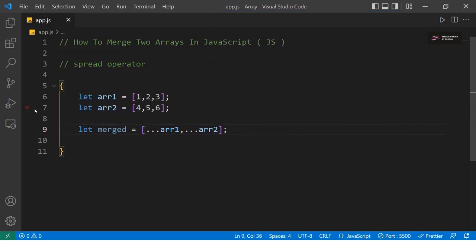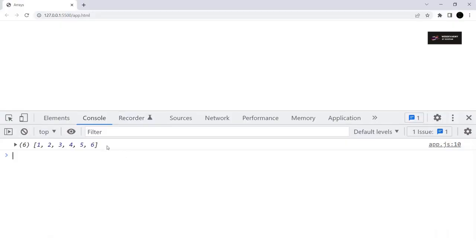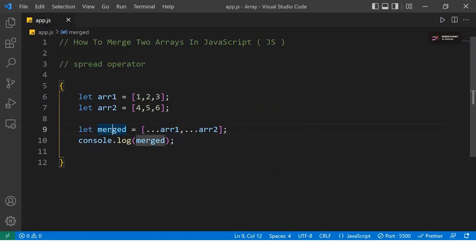Now what we are doing here is using the spread operator. With array1 we are using a spread operator, and with array2 we are using a separate spread operator, and we are storing both of these into my merged variable that I just created. Let's see whether it works. I'll console log this merged, and I'll go back to my server and look here. The result stays the same. That means my merged variable now has array1 and array2 together. So this is the second way of doing that.